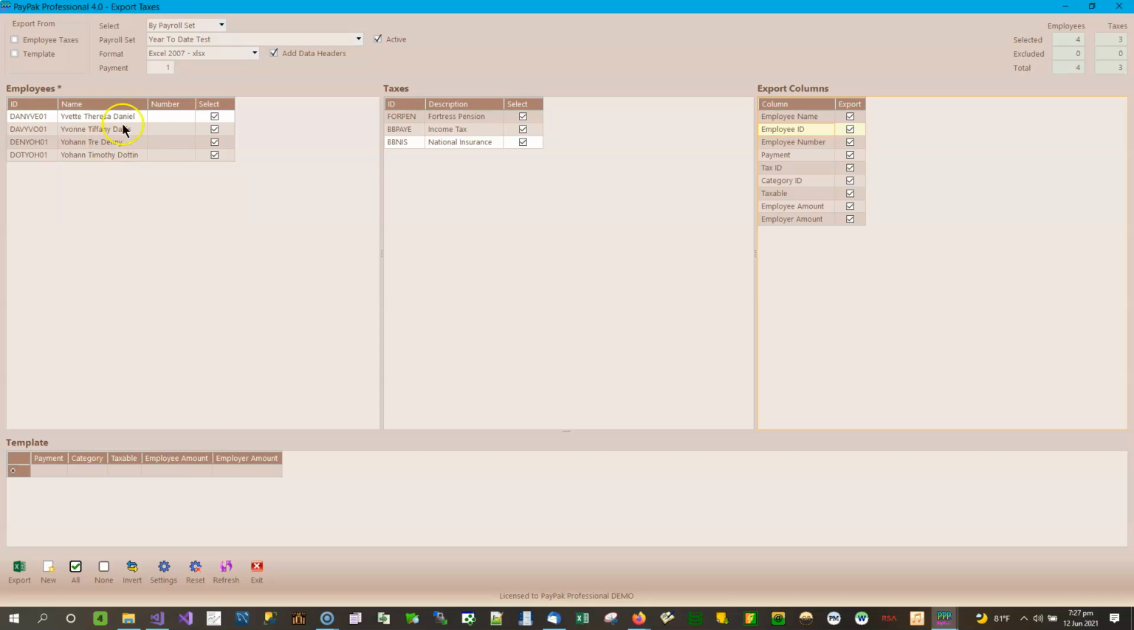So we have the employees, these are the ones from the selected payroll set, and I can choose some of them, none of them, all of them if I wanted. I then have the taxes, and there'll be lines for each of these taxes in the import file. I could turn on or off any of these as I wished. Then we have the export columns.